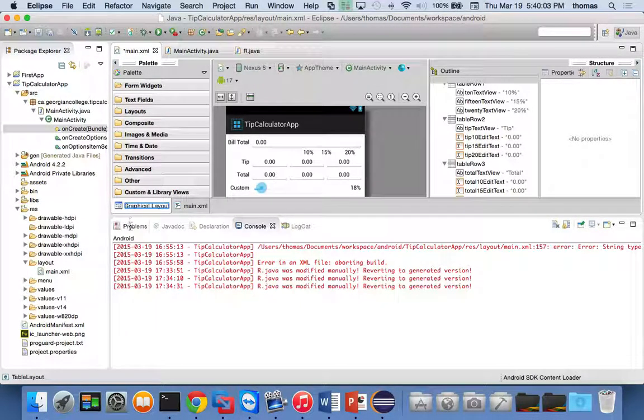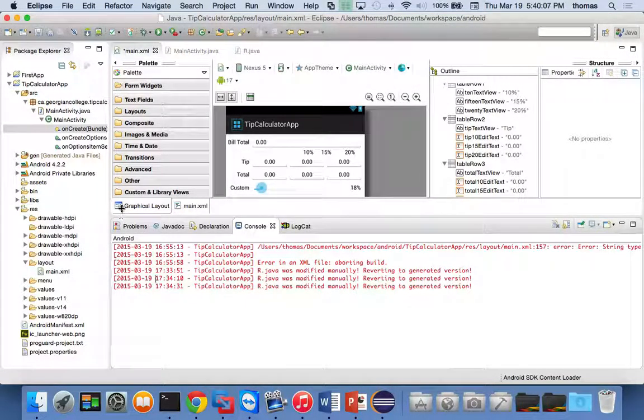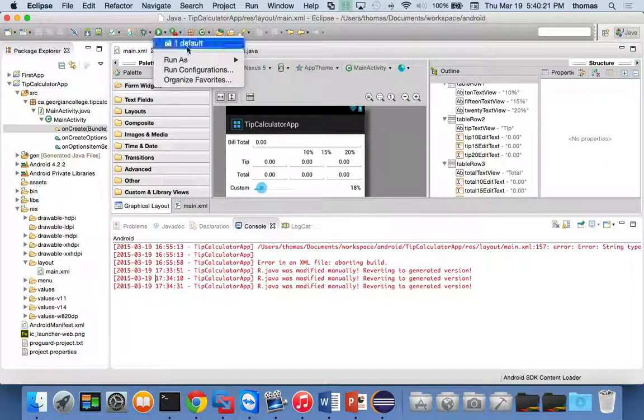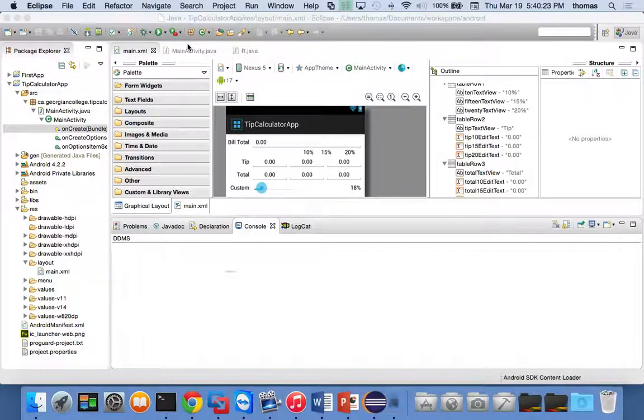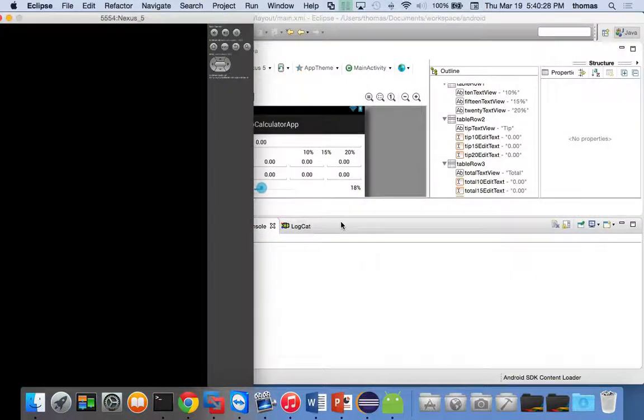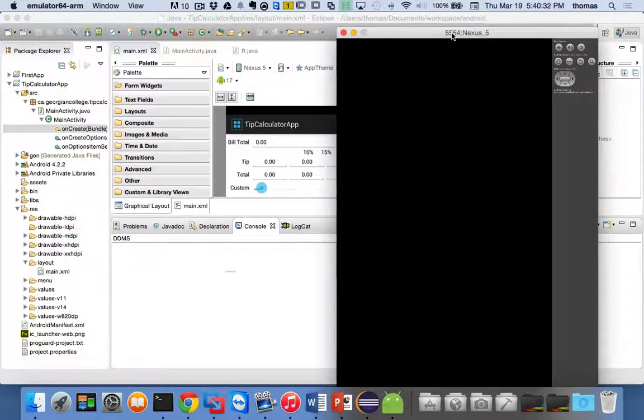Okay, come on, pull down. All right, it won't pull down anymore. Doesn't like me anymore. Okay, I'm going to save everything and try and run this the way it is and just take a chance. Should I take a chance? What's going to happen? I'm going to run it from Eclipse on my Nexus 5, and see if it runs.